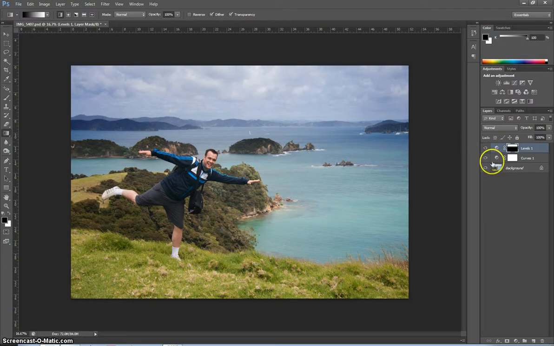So after I've done my gradient, I'm going to use the brush tool, which is B as a shortcut. And then I'm going to do a quick brush around here just to make sure that this section here isn't as dark, because I really just want the clouds and the tips of these mountains in the background to have that adjustment that I just did.